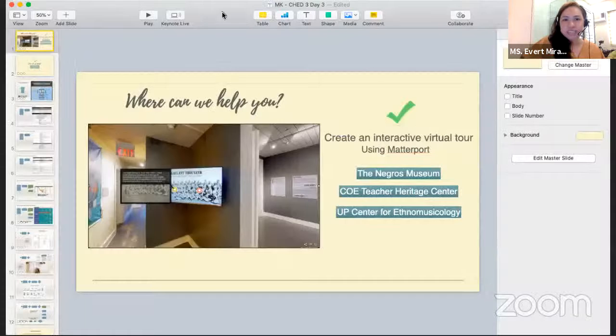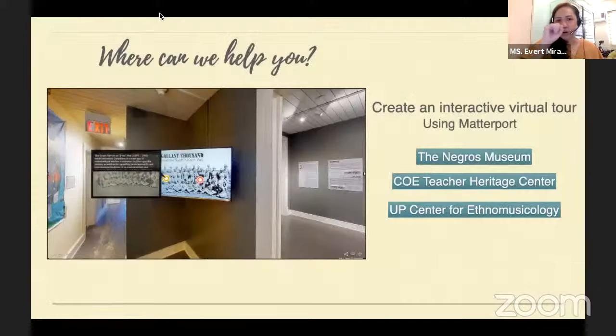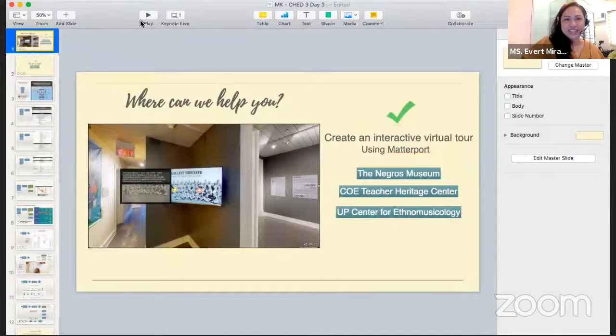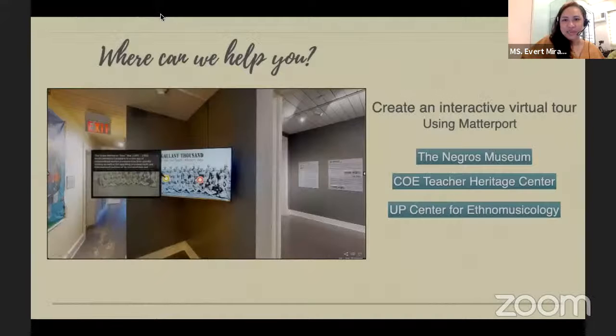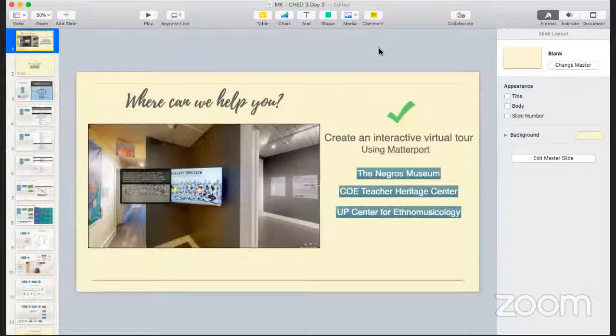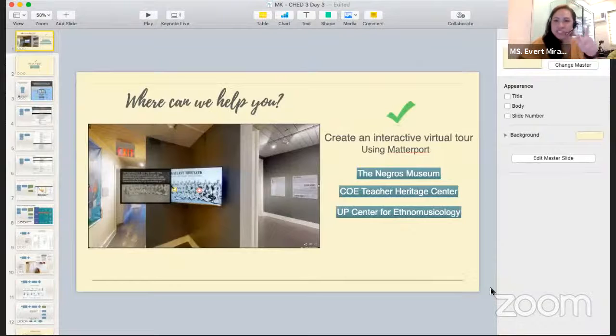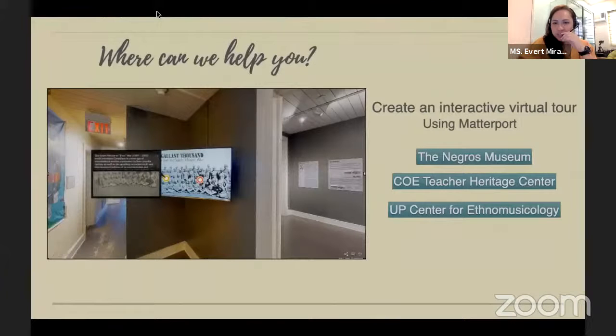Okay, but allow me to share my screen first. Can you see my screen again? Okay, so the first cluster is a question or a help that they need from me, which is to create an interactive virtual tour for the site using Matterport.